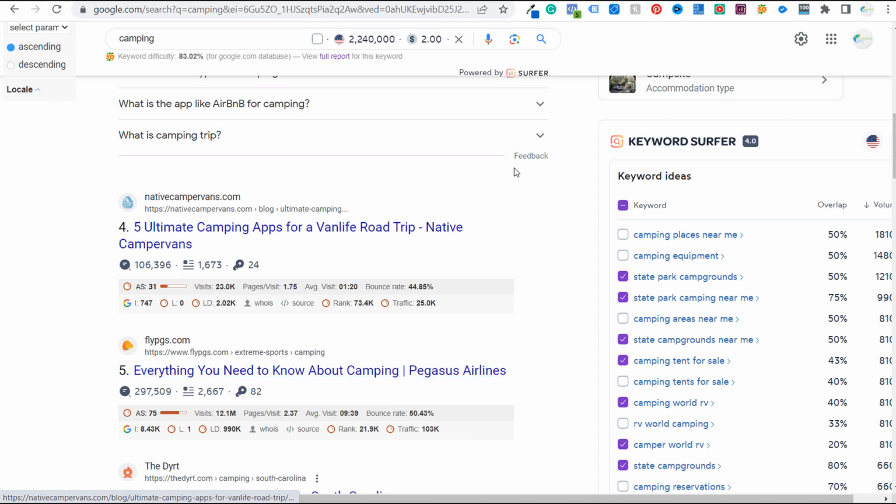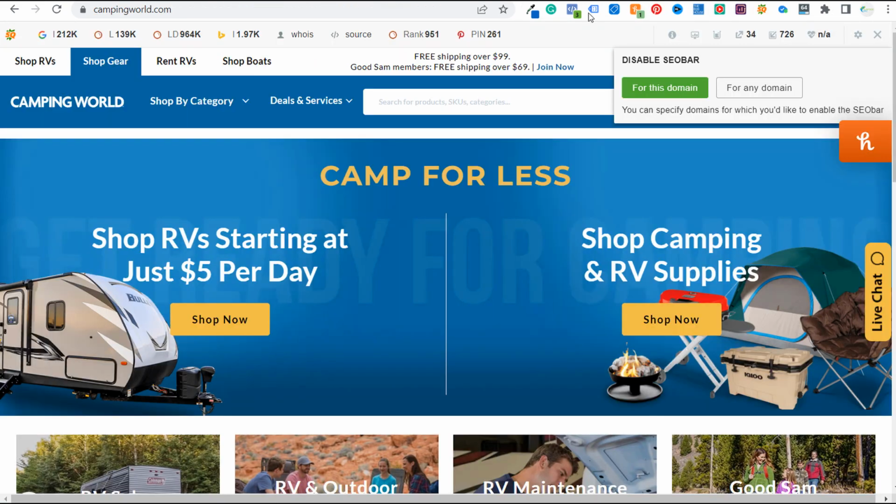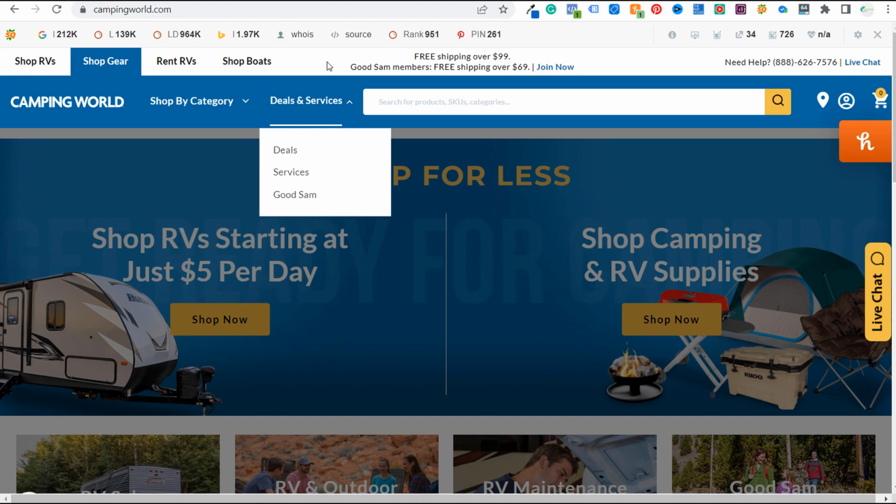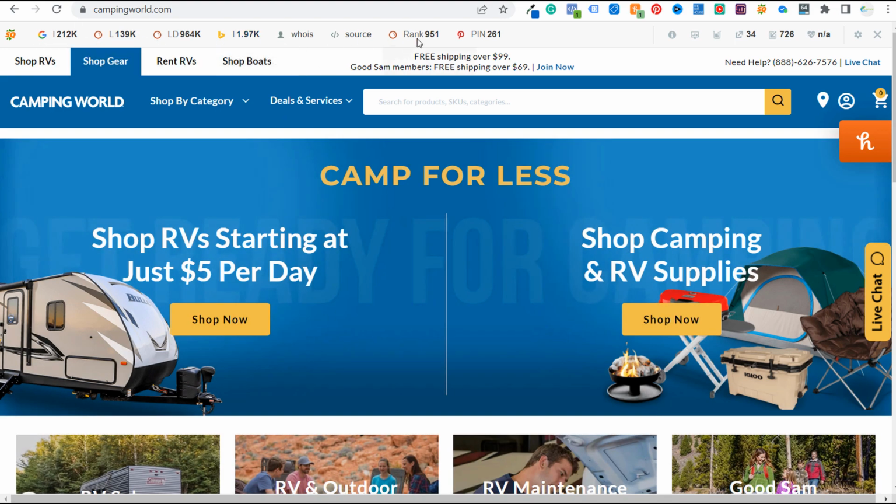The other thing that you can do with SEO Quake is if we go to an individual page, let's just say we go to campingworld.com. What we can do at the very top is there's going to be our SEO Quake bar at the top here. You can remove this at any time, but it shows us index pages in Google for this domain.